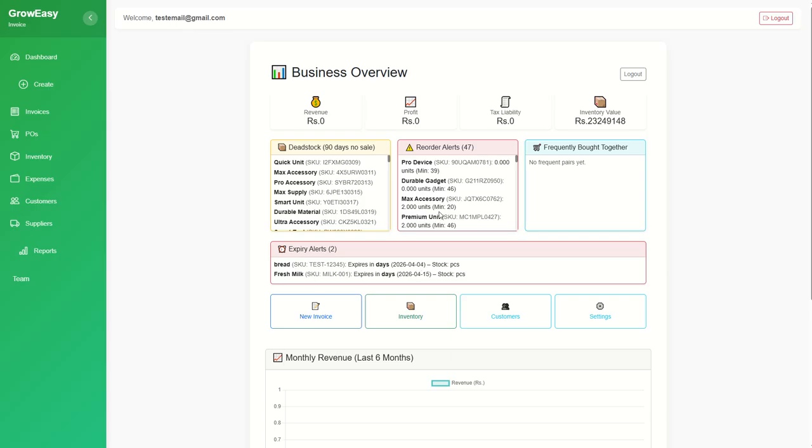One is expiring on 15 April and one is very near. So you can do something about them, and the reorder level here, these products need to be reordered because they are less than the cushion stock. These are your dead stock.